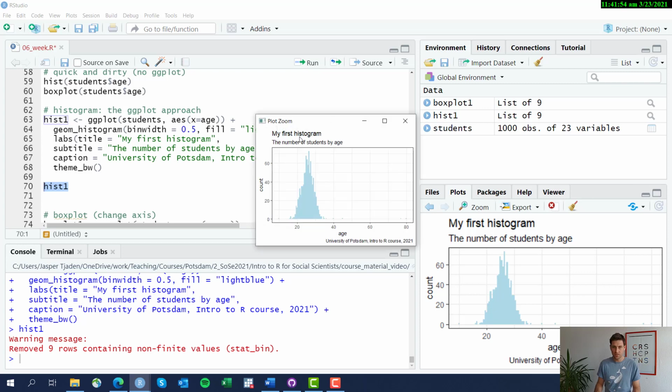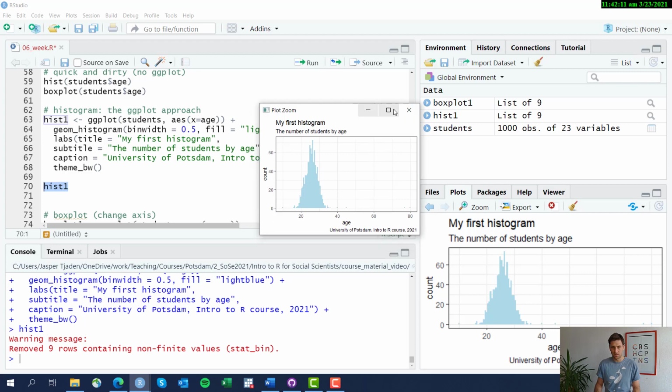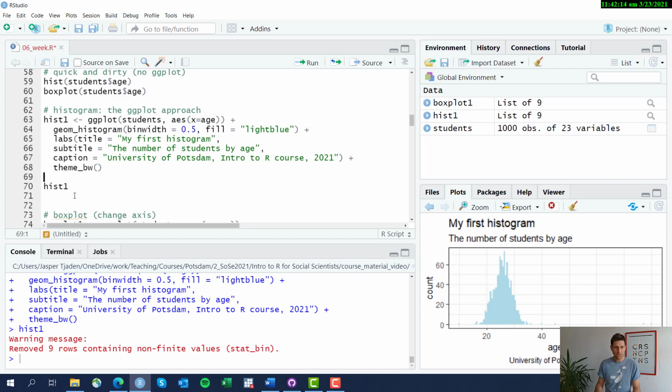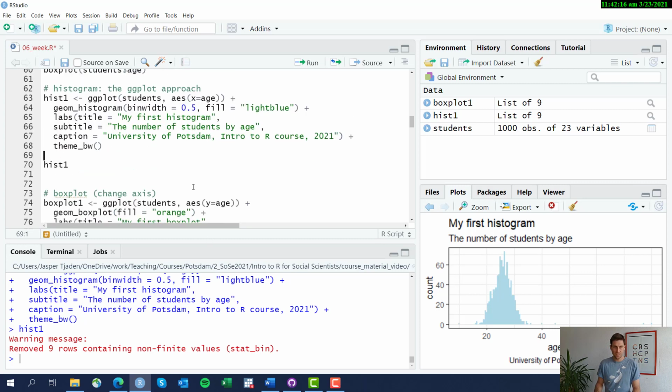And we see here my first histogram. We have now defined the title, a caption down here, subtitle, and so forth. Doesn't look too bad. And you see the overall look does change. It looks a little bit more elegant. All right. That's a histogram.